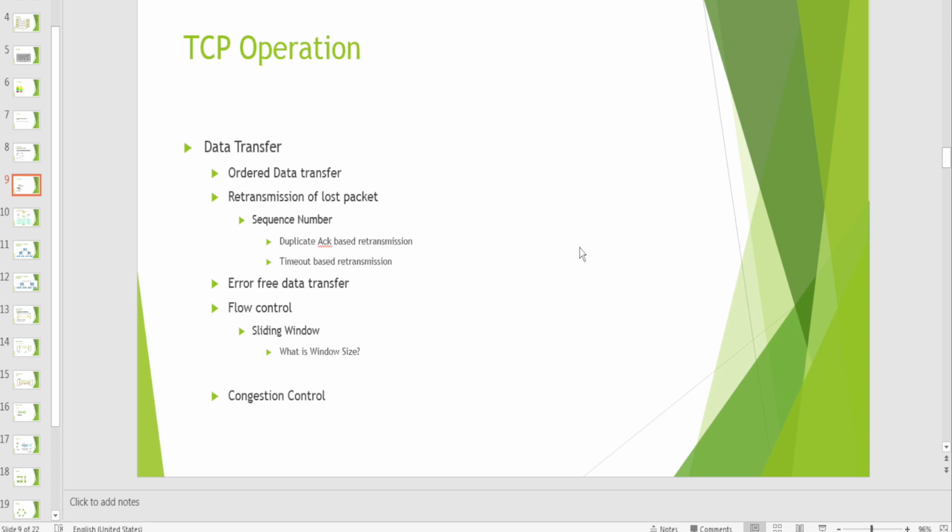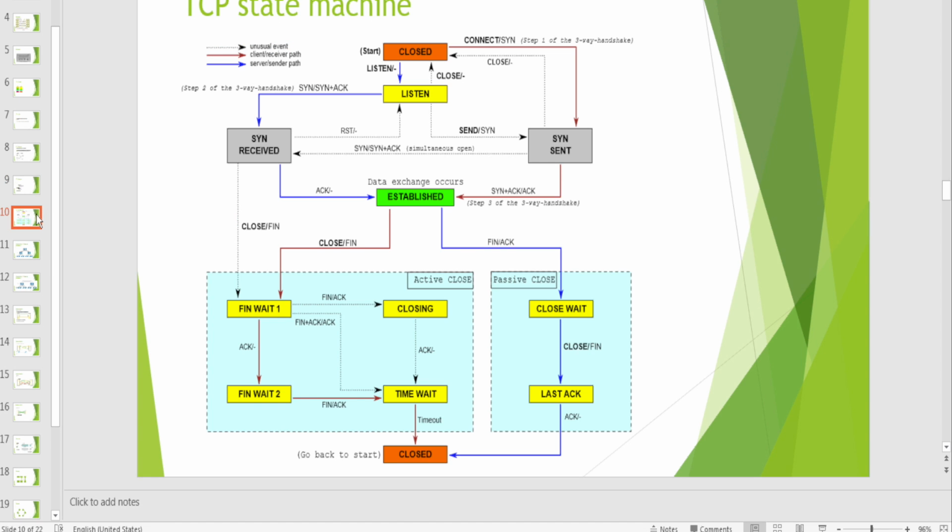So what has happened? Missequencing of packets has occurred. So this resequencing has to be performed at the receiving end. So it's ordered data transfer. The data transfer has to be in proper sequence, proper order. Next, retransmission of lost packets. So how do we know whether a packet has been lost?